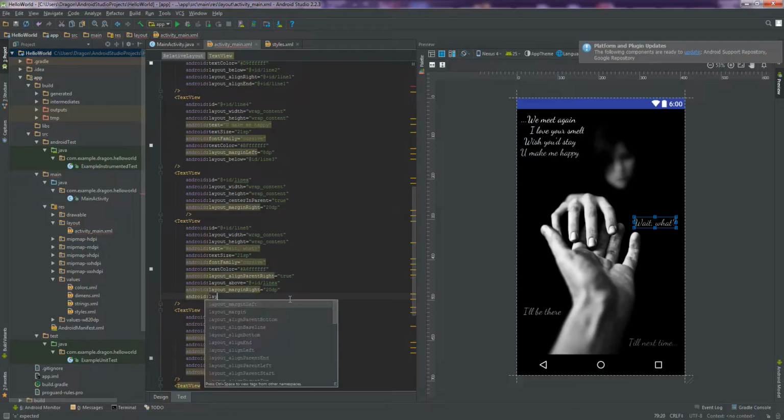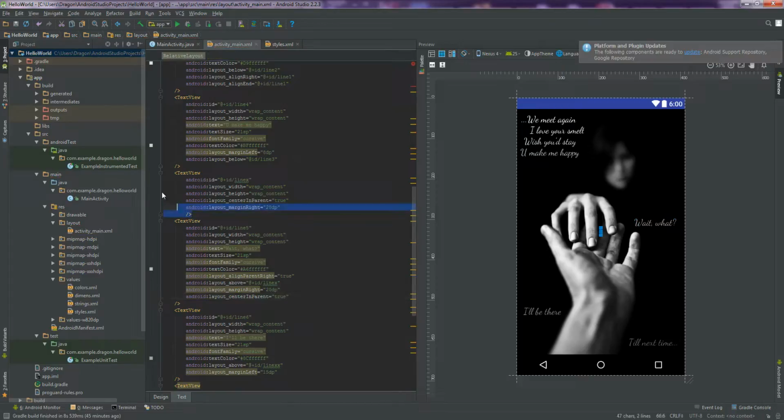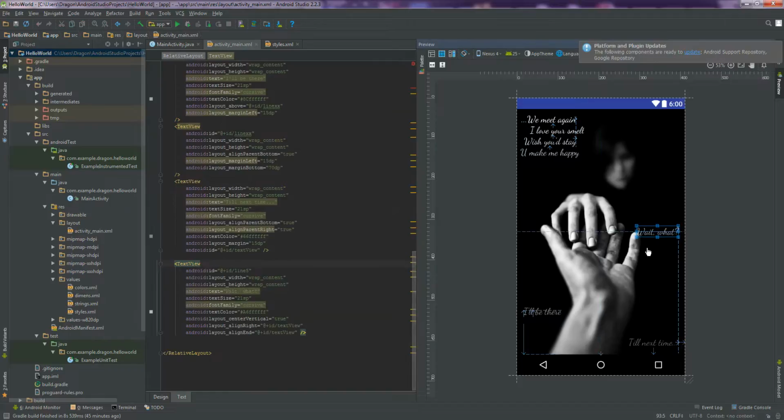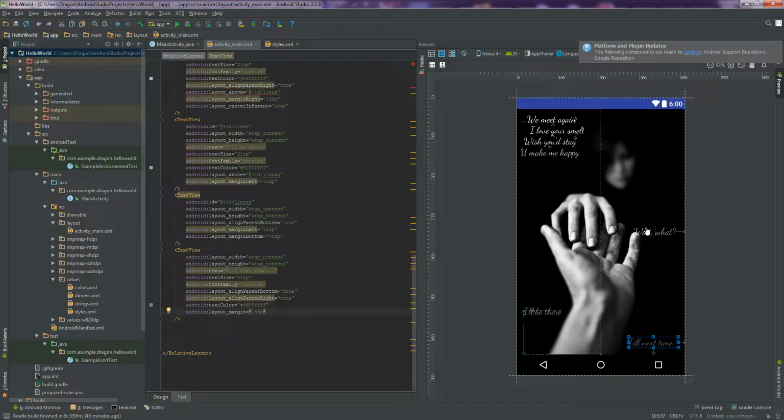Let's put android:layout_ align... excuse me, this is not align, this is center in parent. This is how it's called. And then you have to give the value true. Let's take this line away for a second. As you can see, the wait what line is overlapping with the picture, and it's not really clear to read it.